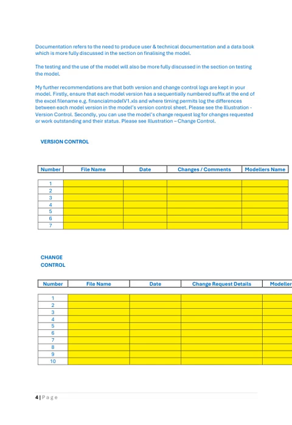Additionally, a change request log should be used to document any requested updates or outstanding work, including their current status to keep the process transparent and manageable. Both these logs are shown here as tables with columns for number, file name, date, details, and modeler's name, serving as practical tools to help ensure the model remains well documented and easy to follow throughout its development.